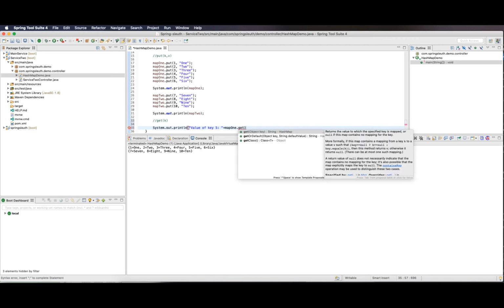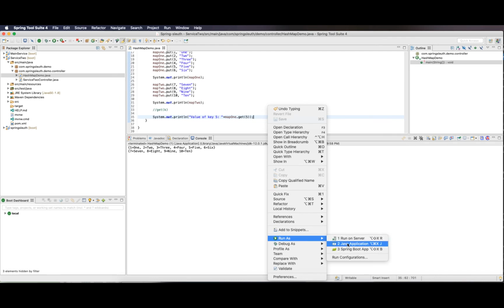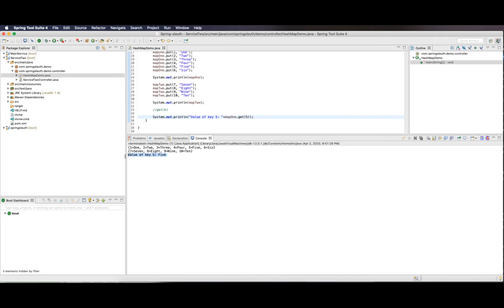Map1 dot get of 5. So let's go ahead and run. So it printed value of key 5 is 5. So what happens if the key is not present? So let's see how it prints if the key is not present.